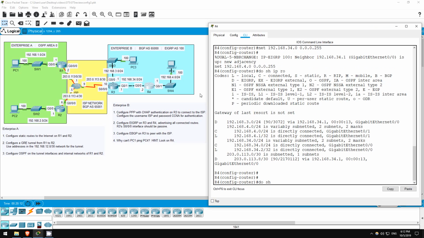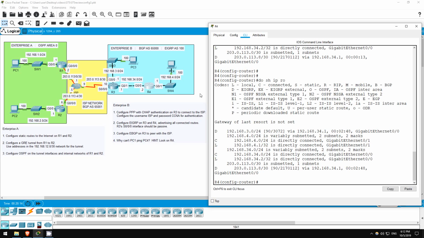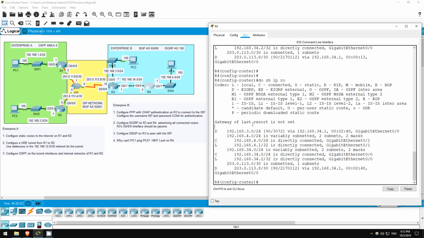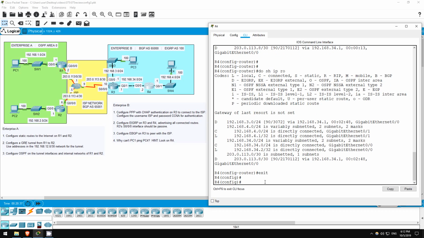Do show IP route. As you can see, R4 has no route to the 192.168.1.0/24 network, or any other network beyond R3. Usually, I'd configure IBGP or route redistribution into EIGRP, but those are more advanced topics. Let's use the simplest solution, a static route pointing to R3.